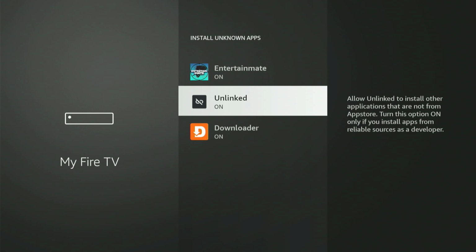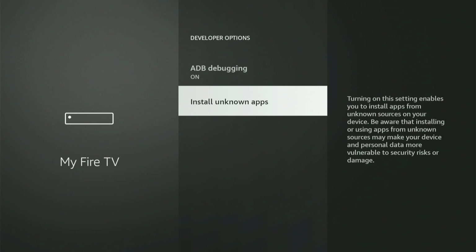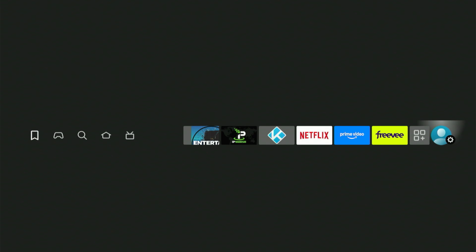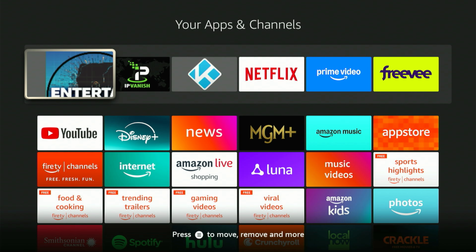Next, we must find the new Unlin app. Remember, just navigate over and choose the symbol with three squares and a plus mark. All your apps are on this page, and the most recent one is always at the end. That's where you'll see the Unlin app we just got.